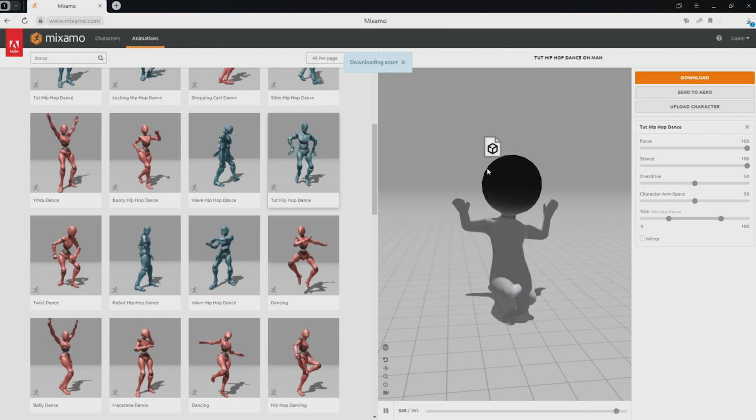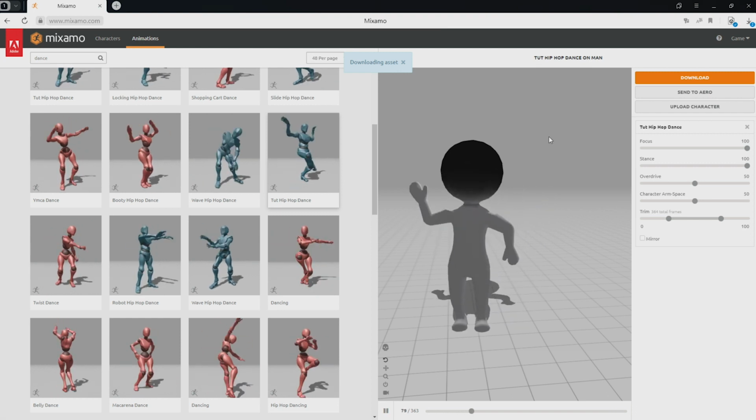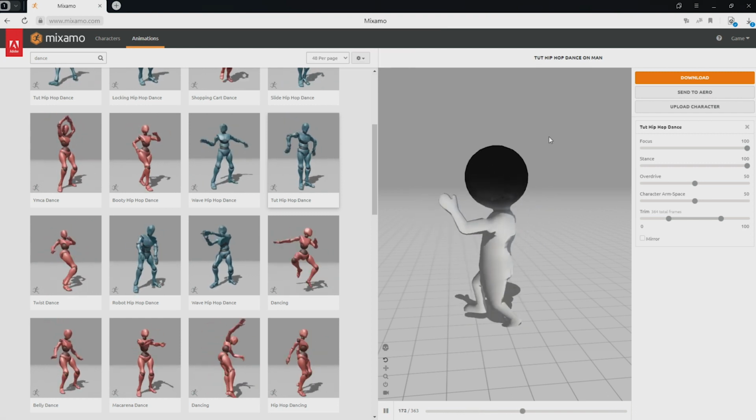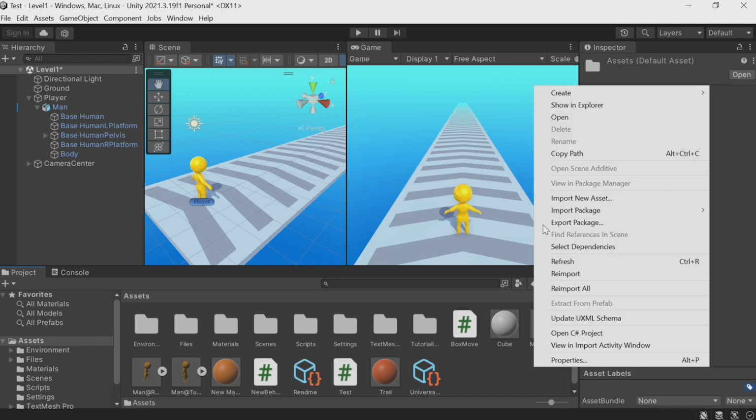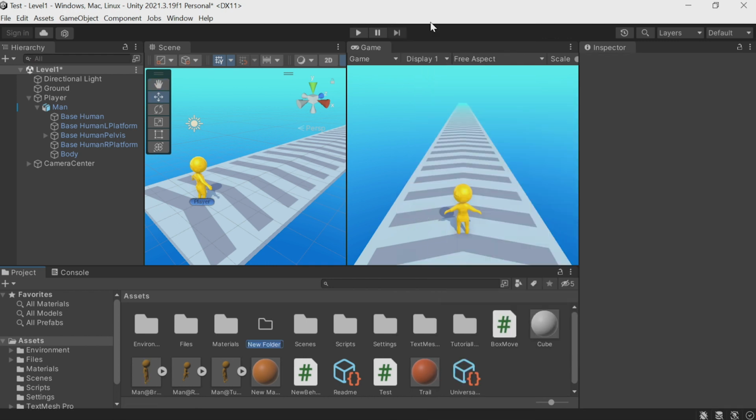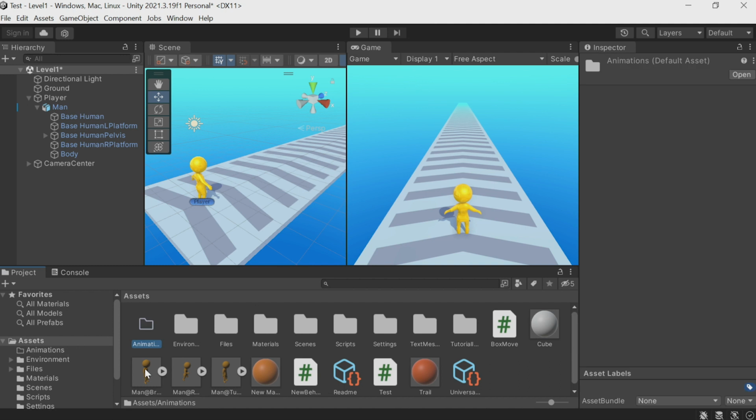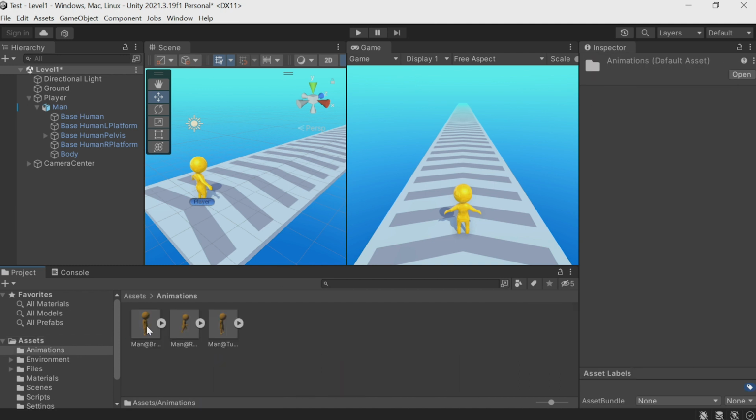Right. All animations have downloaded. Now drag them to Unity. To make it more comfortable, let's create an animations folder here, and drag all the downloaded FBX files to it. These names here tell you what the files refer to.